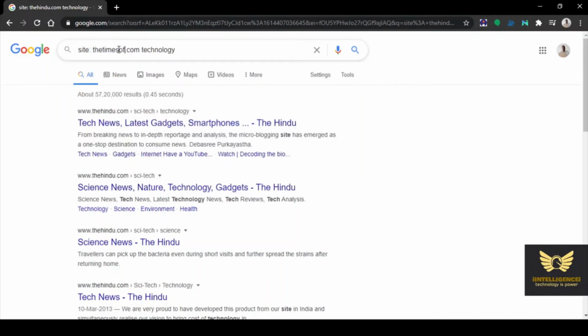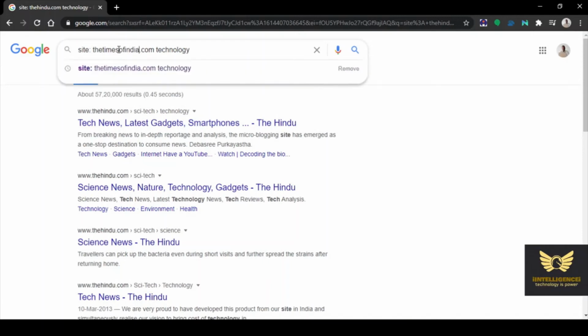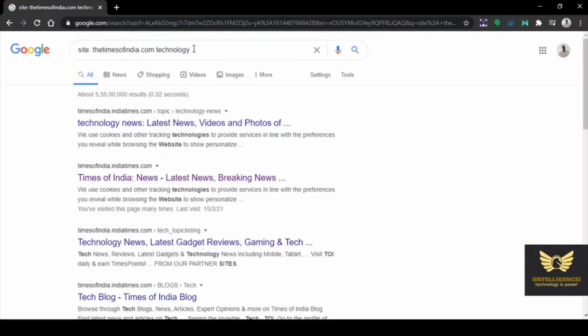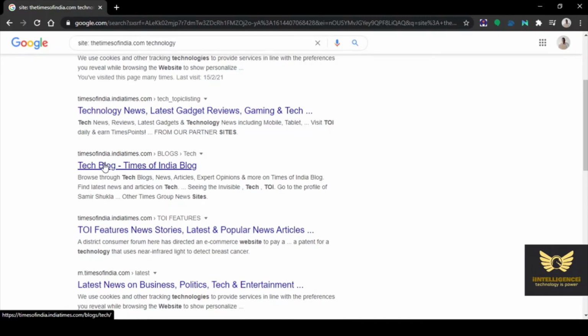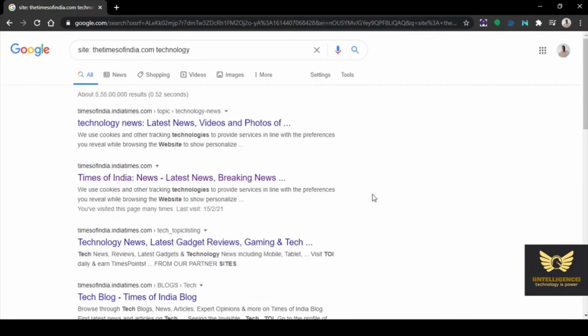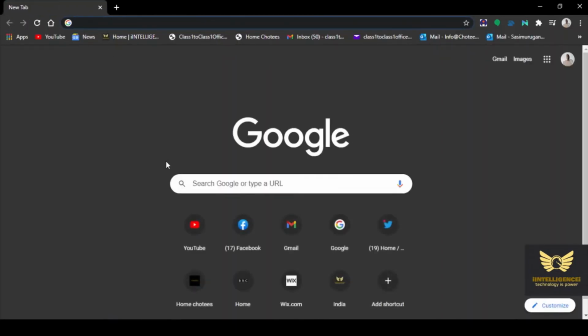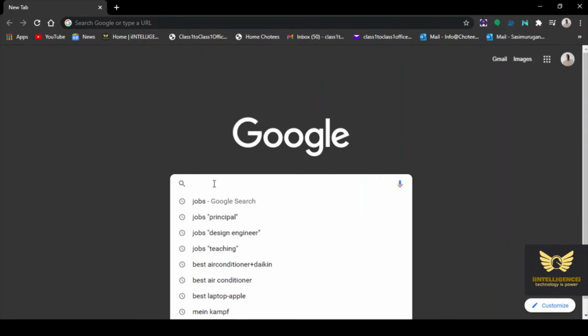Type the Times of India .com. Then you put technology. See here, in Times of India, what are the technology news? See here, technology news, tech blogs. Right. So first you have to put site colon, then the particular site. Okay. Then another technique, another trick in Google search. Let us see.